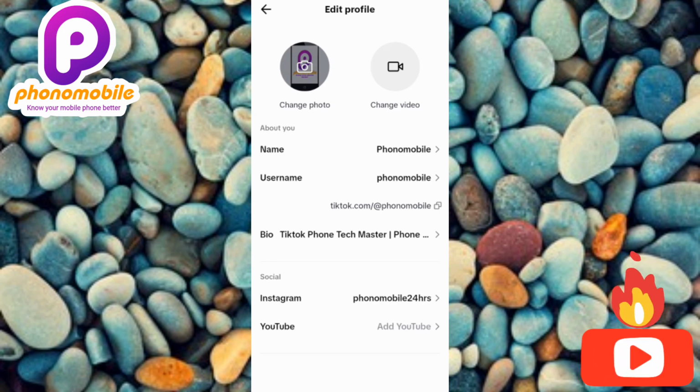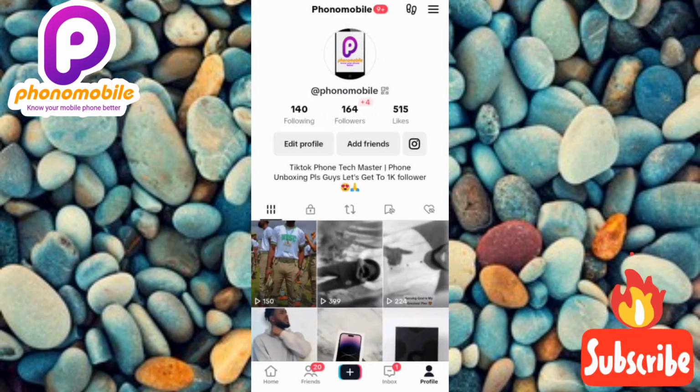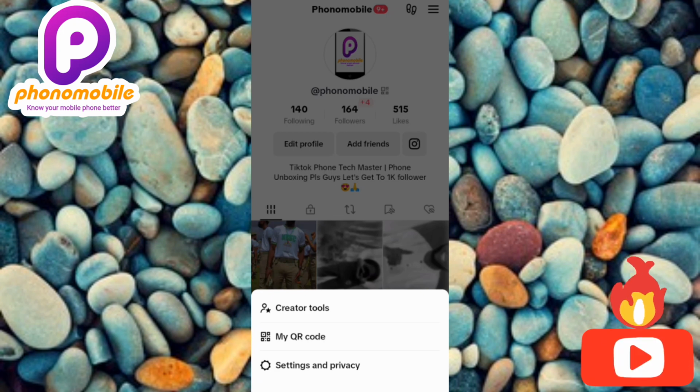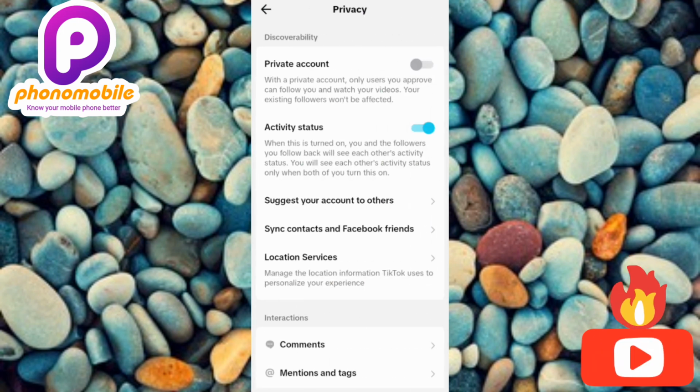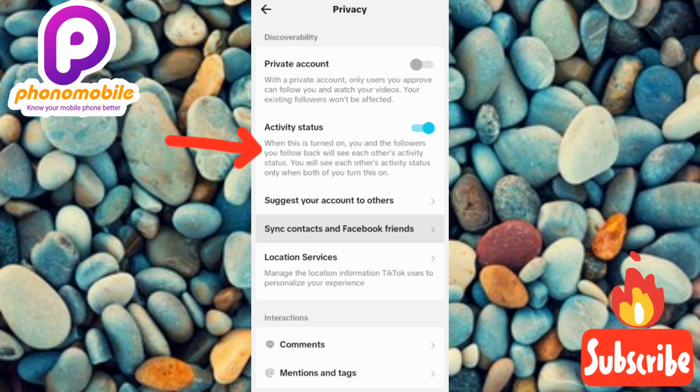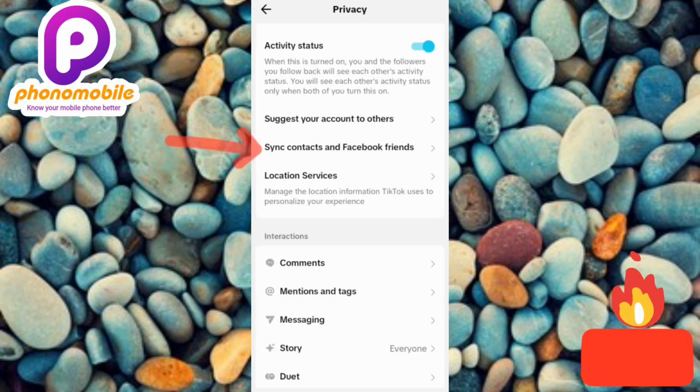You have to go back to your TikTok profile. Once you're in your TikTok profile page, then you tap on the three horizontal bar at the top right corner. Tap on it. Then you tap on settings and privacy. Tap on it. So guys, under the settings and privacy, you have to tap on privacy. That's the second option. Tap on it. Then you scroll downwards. Then under where you see contacts and Facebook friends, this is where you do the magic. This is where you actually add your TikTok account or link your TikTok account to your Facebook account. Just tap on it.